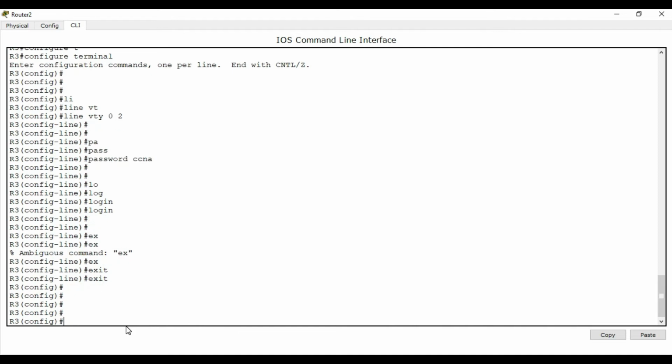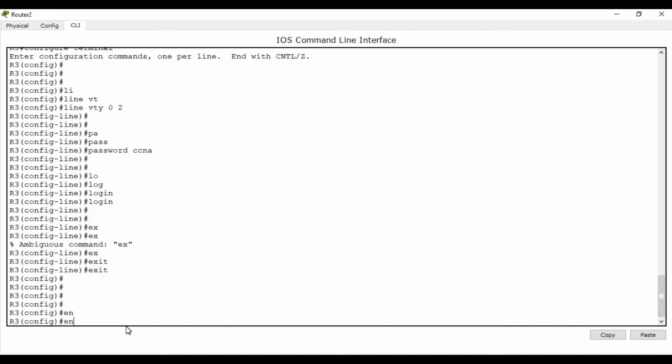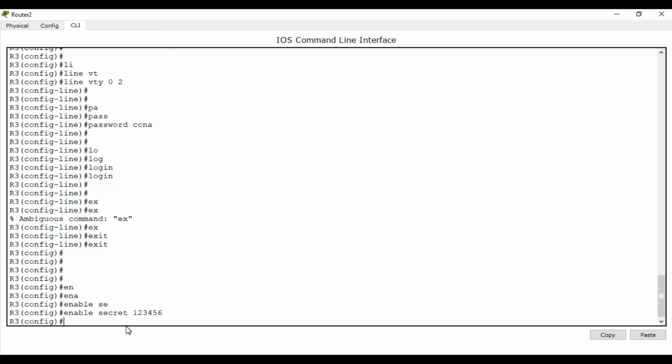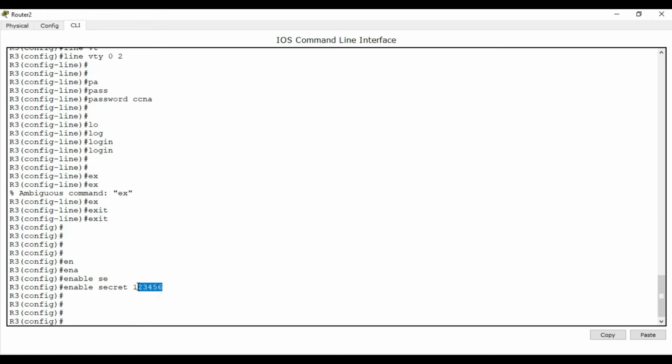That is the privilege mode password. What is the meaning of the privilege mode password? That is the enable secret password. Suppose it is 123456. Whenever we try to shift from user interface mode to privilege mode, then we require a password, that is the enable mode password or privilege mode password. It is one kind of security of a router.